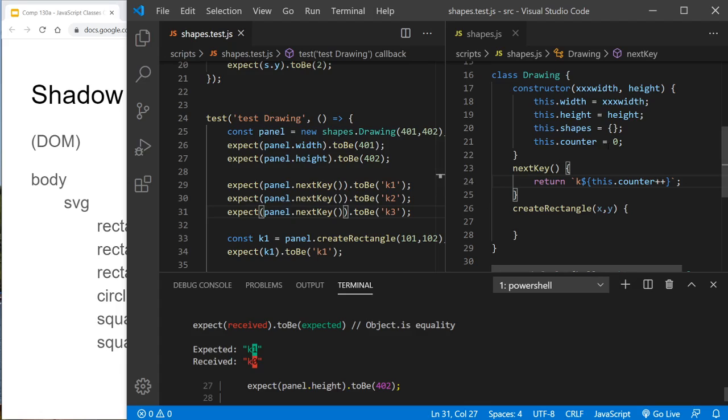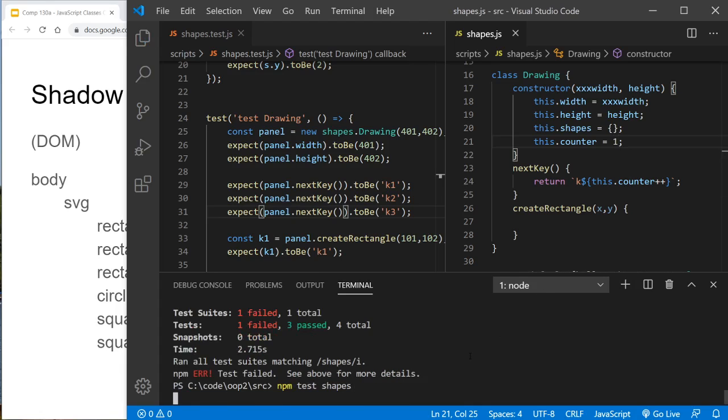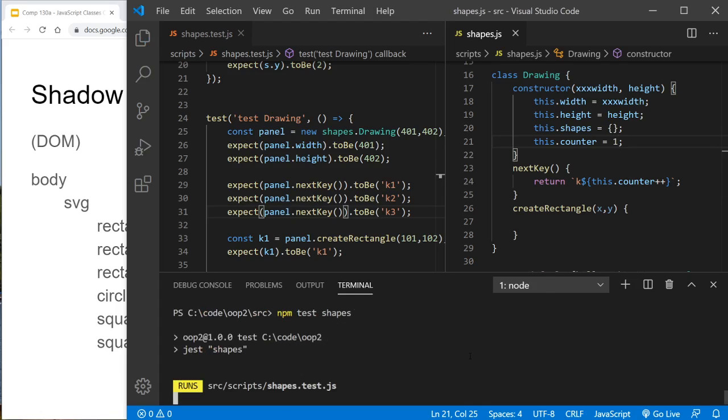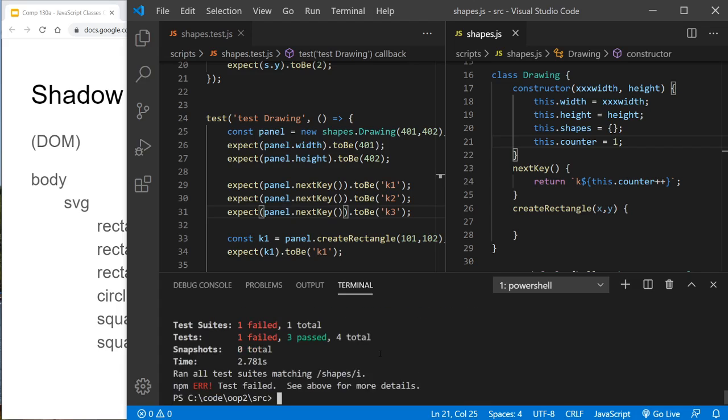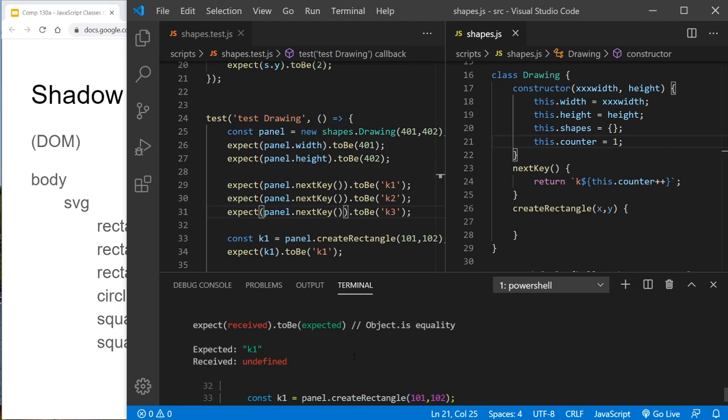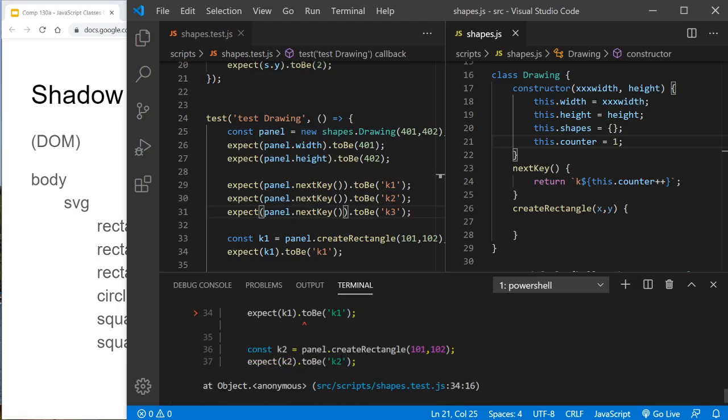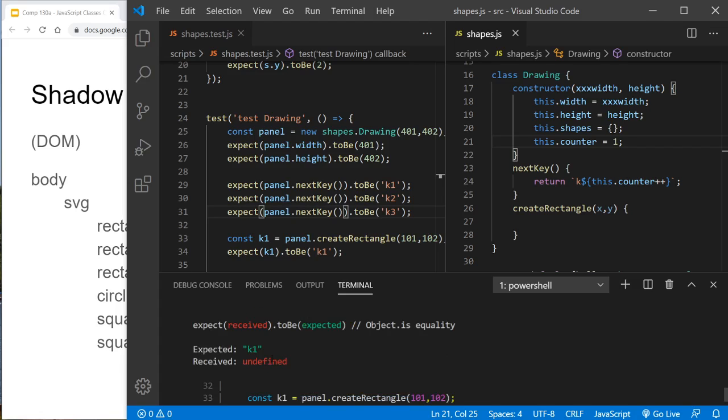So what I'm going to do is change this counter to 1. And here we go. Let's try that. Now I'm hoping it does pass. So writing my failing tests. And the error now is, oh yeah, look at this. It is on line 34. Oh, and it's undefined. Oh, of course. So now we got past these tests. So the nextKey function is working beautifully.